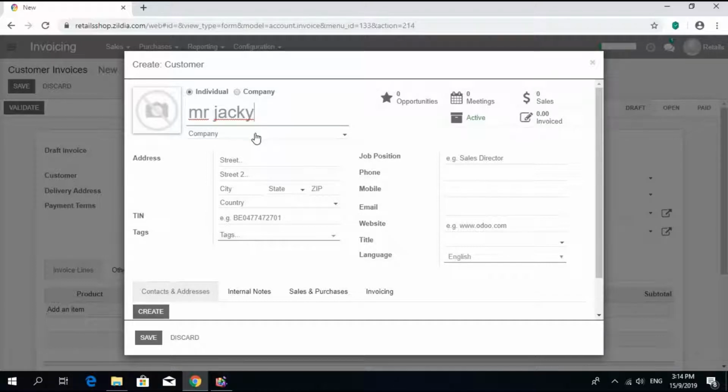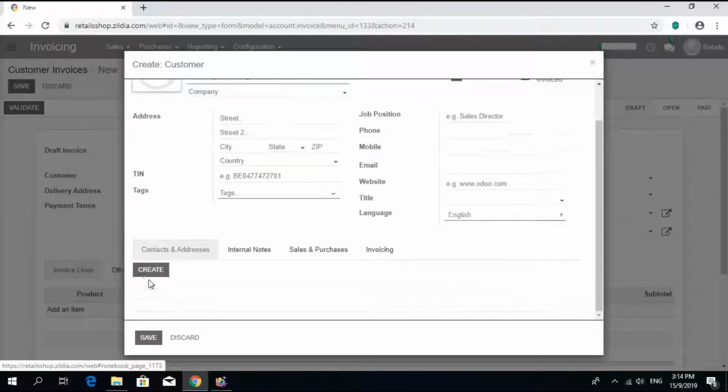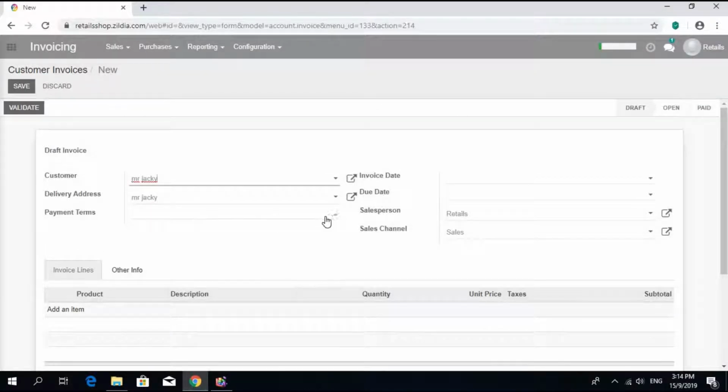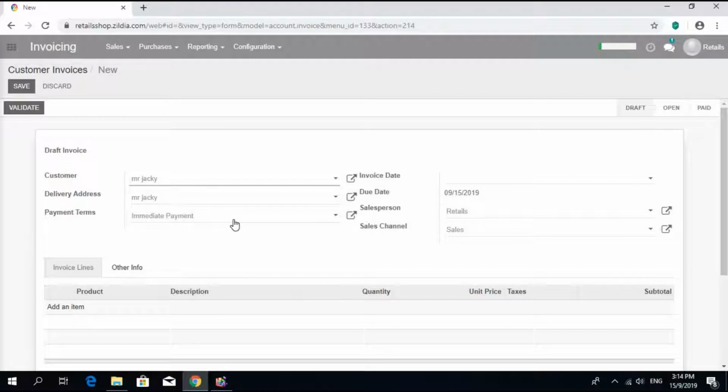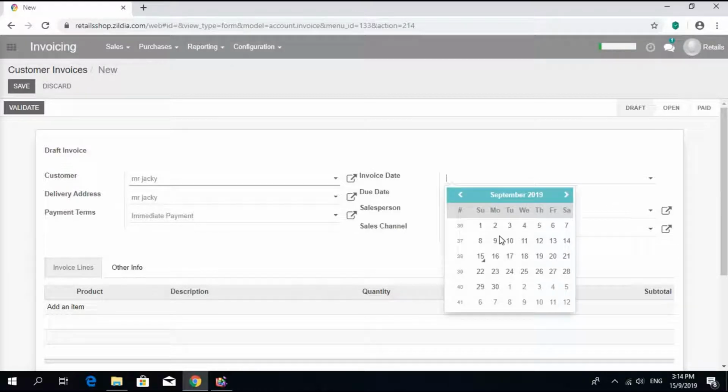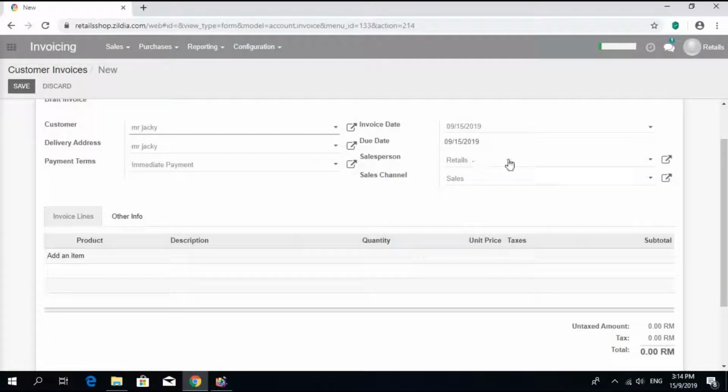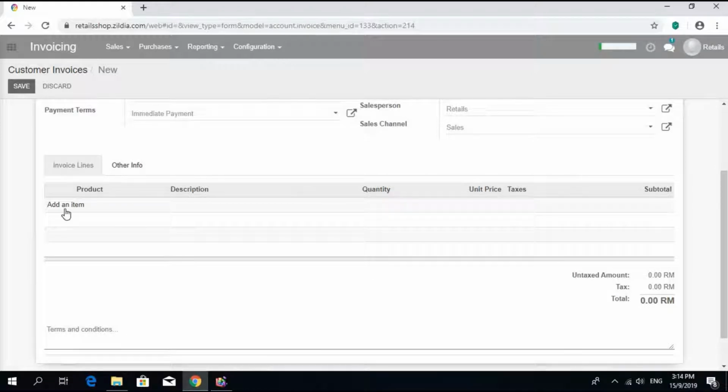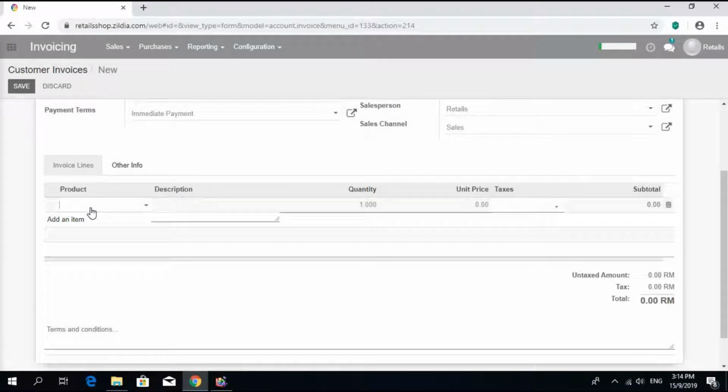You have the customer contact information, you can just fill it up. Then you can create and save. For the payment terms, it is immediate payment, because the customer pays immediately in front of you. The invoice date is the issuing date, like today. The salesperson is the person in charge, or the person handling the customer. And at the product here, you can put the item that the customer buys, for example screwdriver.